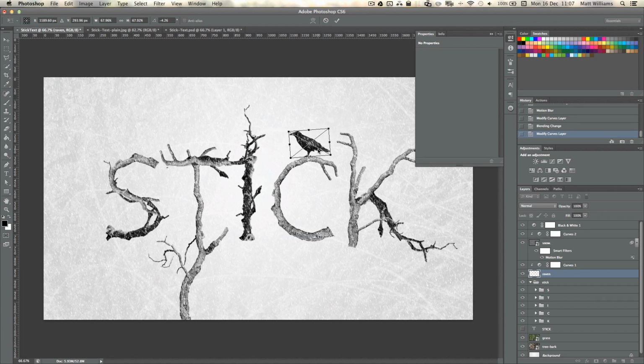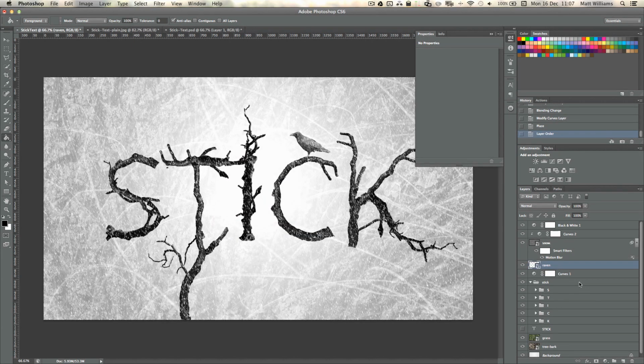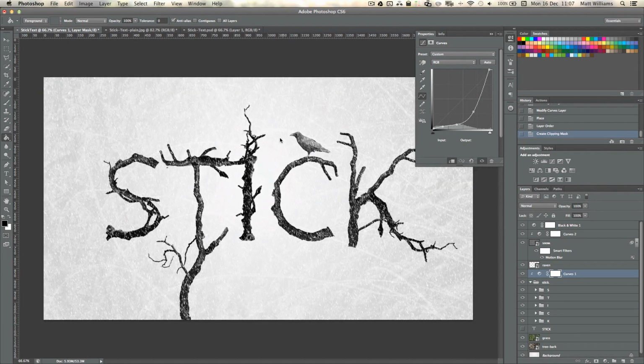I'm assuming it's a him, could be a girl, who knows. And we're going to OK this, and that needs to be above your curves adjustment so that the curves aren't affecting it, but obviously we've lost this as a clipping mask now, so it needs to go back out.